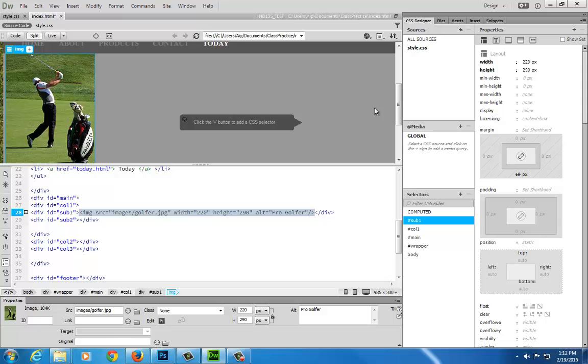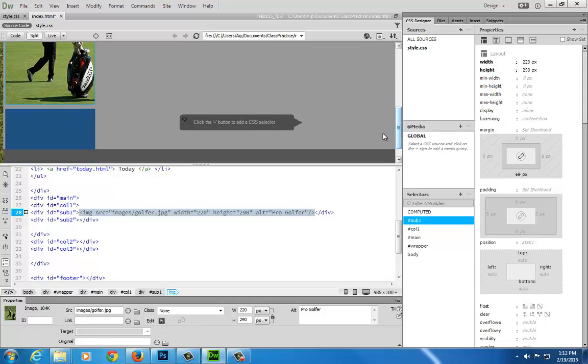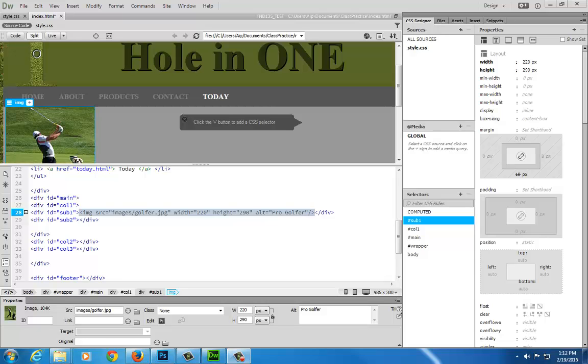So now let's add something down here to the bottom section. One way we can do it, we can do graphics, or we can add text. That depends on what you want to add to it. I'm going to add a little text that encourages people to join us for the league.